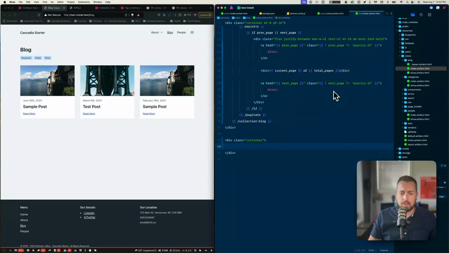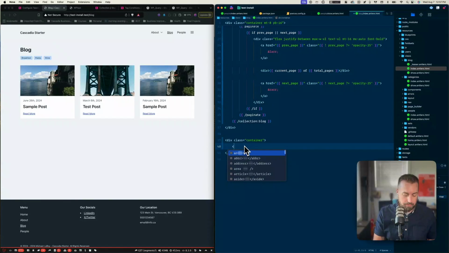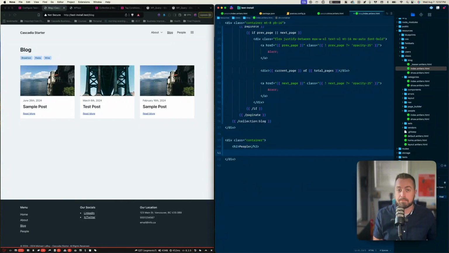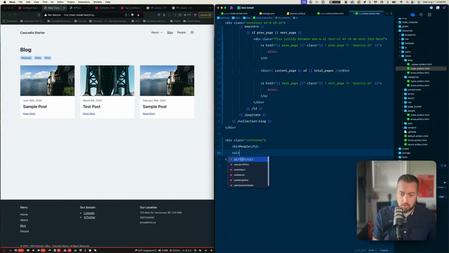I'm going to switch over to my Statamic code. And just like on my WordPress site, I've got this area for some content. So I'll call it people. Now, I don't have to lean on PHP at all to write a query. I can just use the collection tag. So I'll start there. Well, first I'll just make an unordered list.